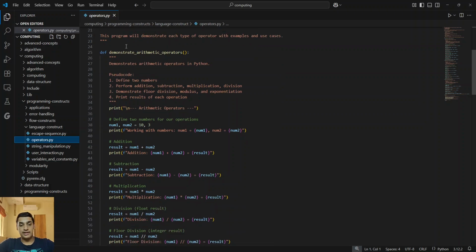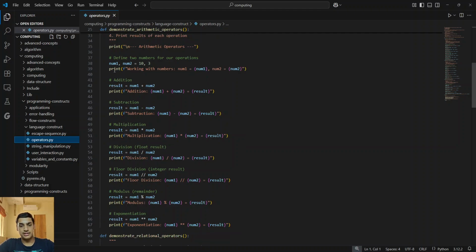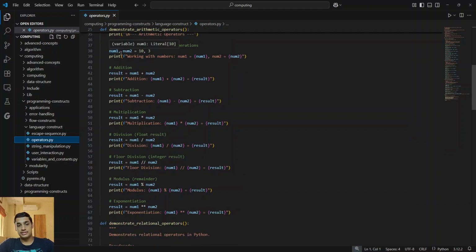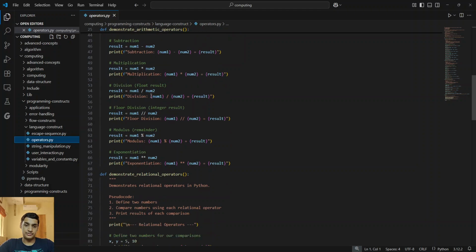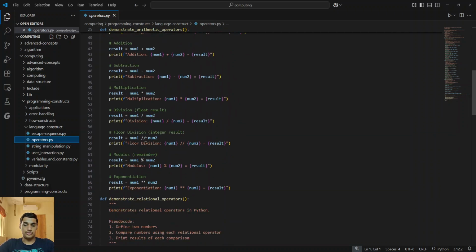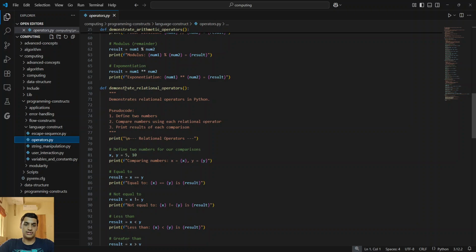So here I have some code to demonstrate arithmetic operators. We define two numbers: number one is 10, number two is 3. The result of number one plus number two is just the addition of the two numbers. Then we have the subtraction, multiplication, division, the quotient division, the remainder, and the exponentiation.